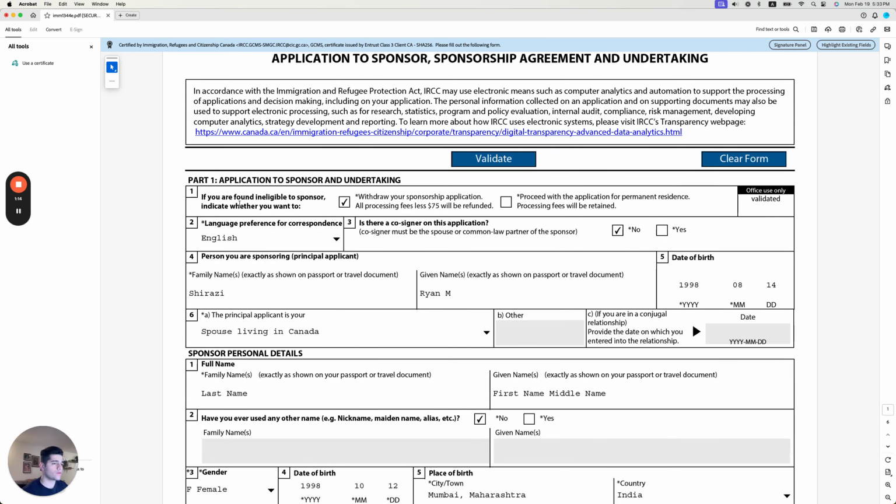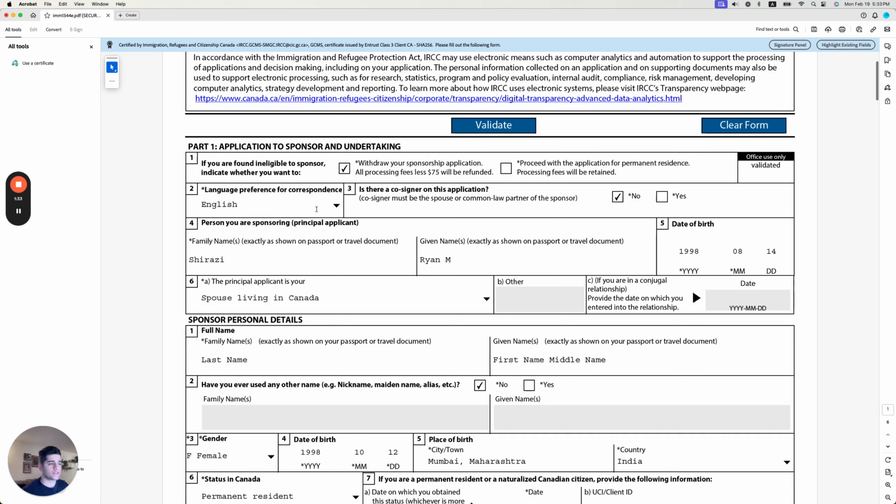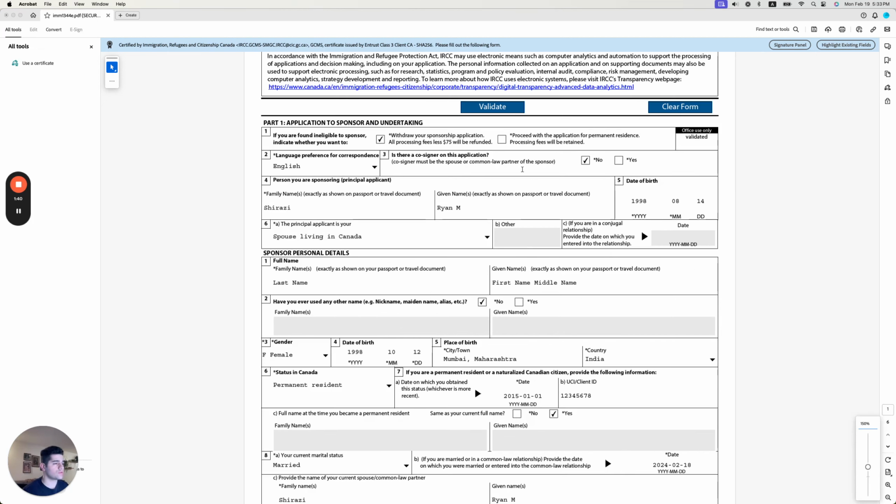If you are found ineligible to sponsor, indicate whether you want to withdraw the application or proceed with the application. So obviously if you're ineligible to sponsor, then you should select withdraw. Your processing fees will be refunded minus the processing fee. For language, select English. Is there a co-signer on this application? The co-signer does not apply to spousal sponsorship, so no.